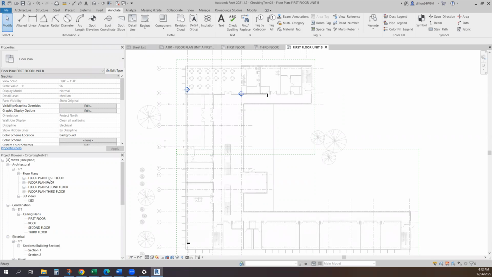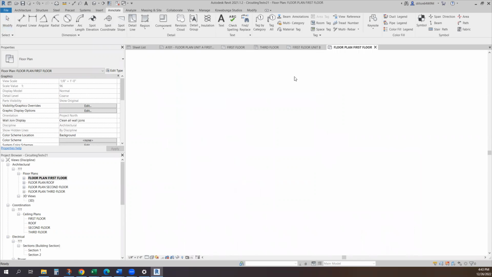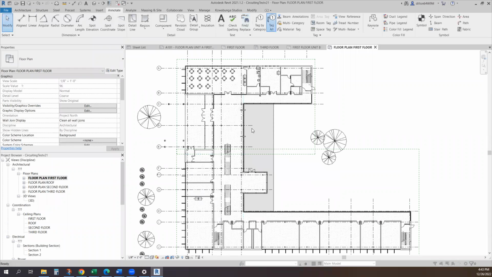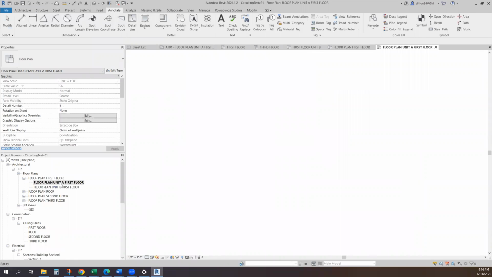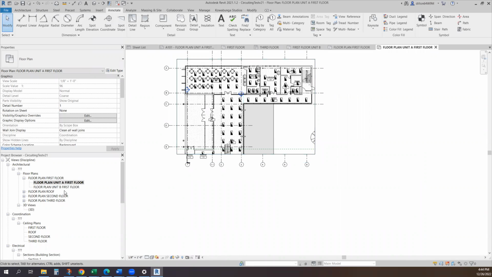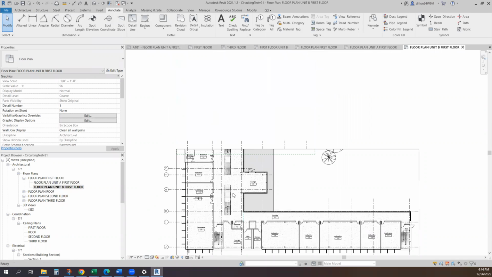So when we do that for this first floor plan, we can tag all, do the same thing, come through, tag our room tags, and apply our room tags. But because we created two dependent views, all of the room tags are also going to be showing up in here, right? All these room tags are going to be here, which is pretty cool.